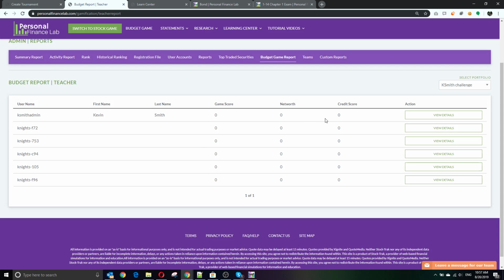Your students also have access to the reports for themselves in the class, as well as the class ranking showing the total game score, net worth, and credit score of every student in the class each month.